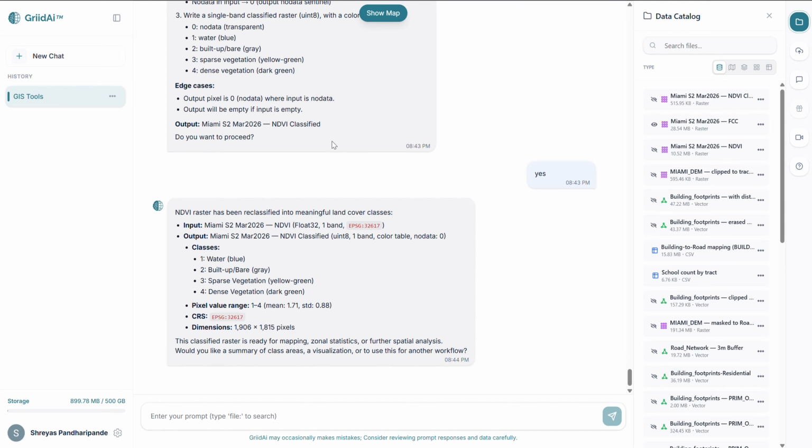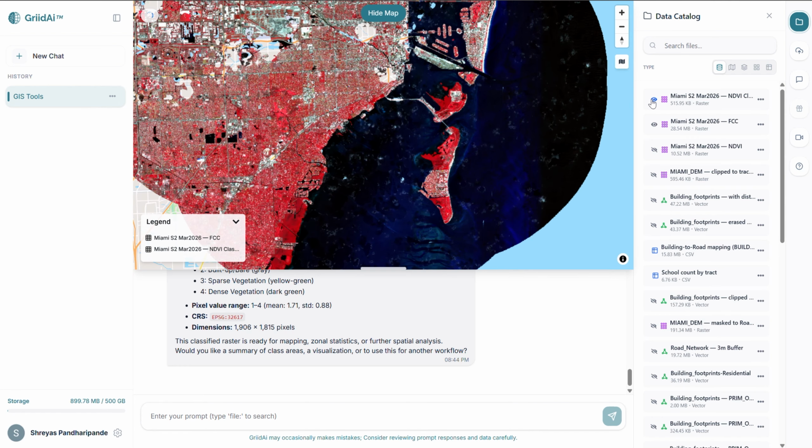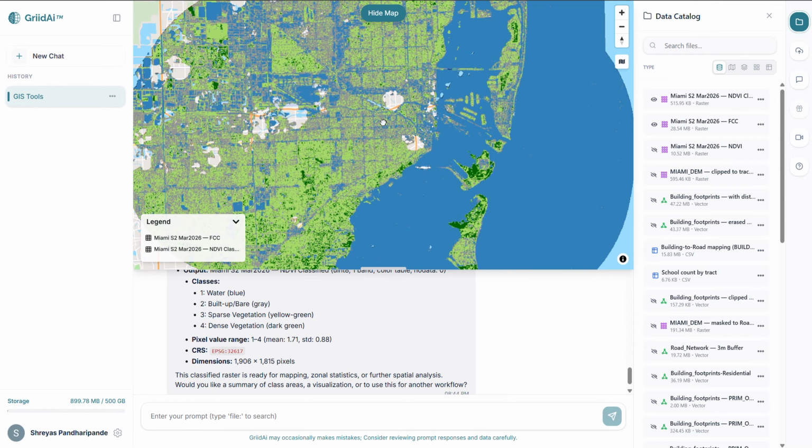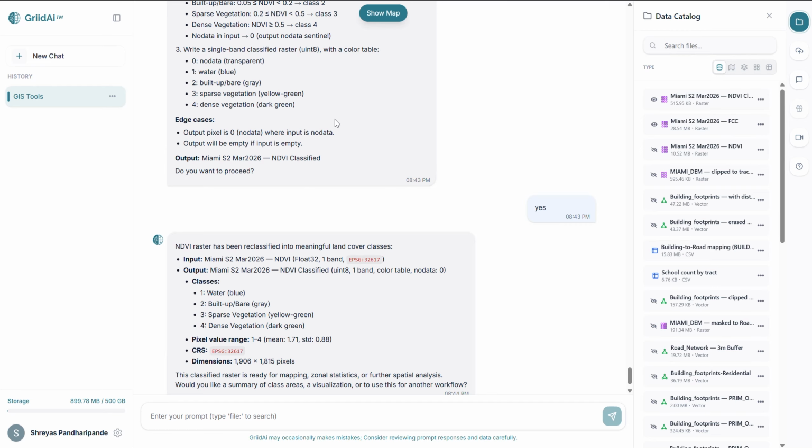Great! The reclassification process is completed. Let's visualize the new raster. As per the agent, there are 4 classes. Class 1 represents water, Class 2 represents the built-up or habitation in the gray area, Class 3 is the sparse vegetation, and the 4th one is the dense vegetation. This type of analysis is usually useful for land use, land cover classification, as well as environmental zoning.